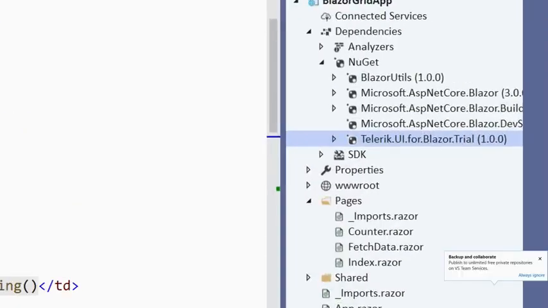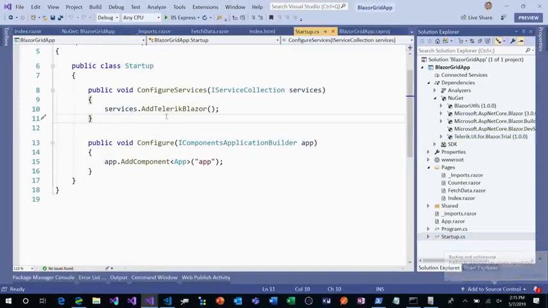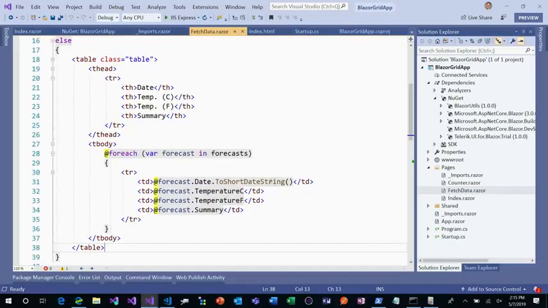This is the Telerik Grid. I believe they announced this week that they've shipped their components now, which is awesome. And then there's a little bit of wire up, like in startup, just to add the Telerik Blazor-related services. OK, so let's go into fetch data and see if we can use this grid.